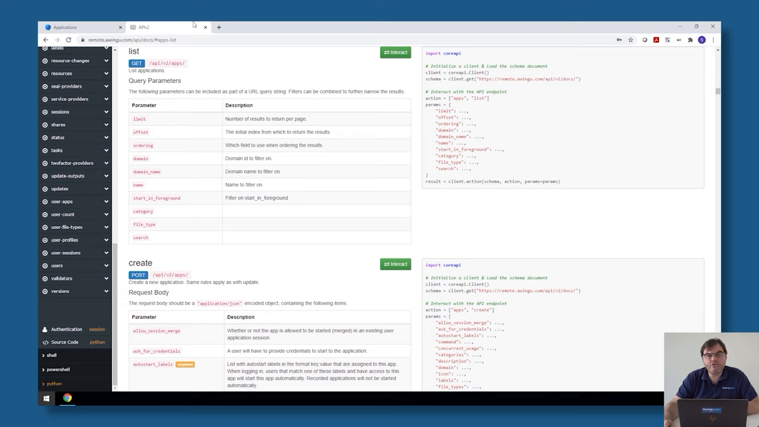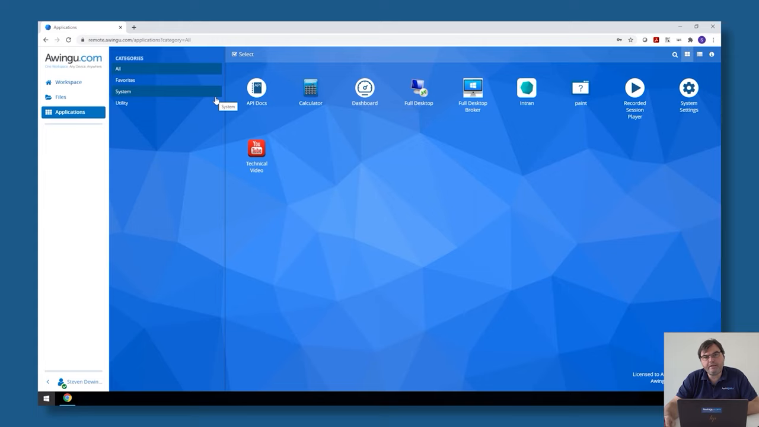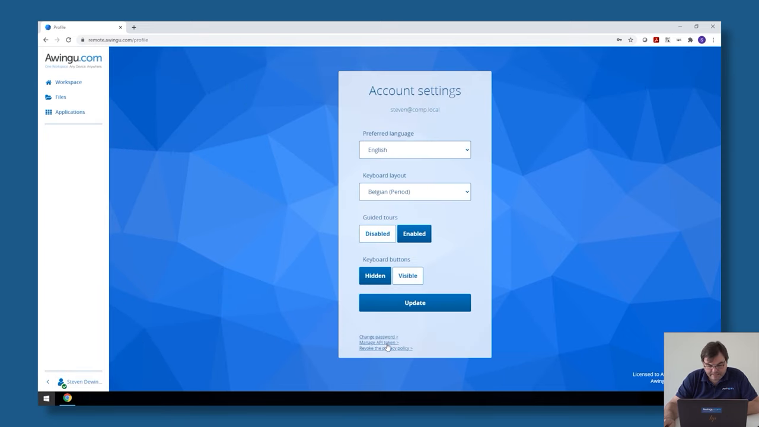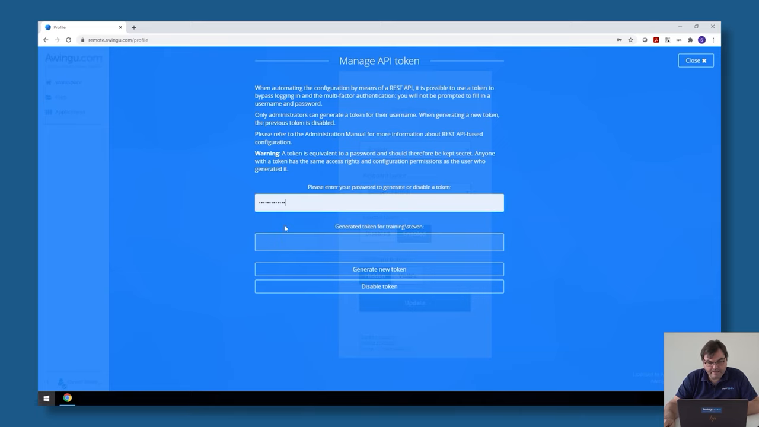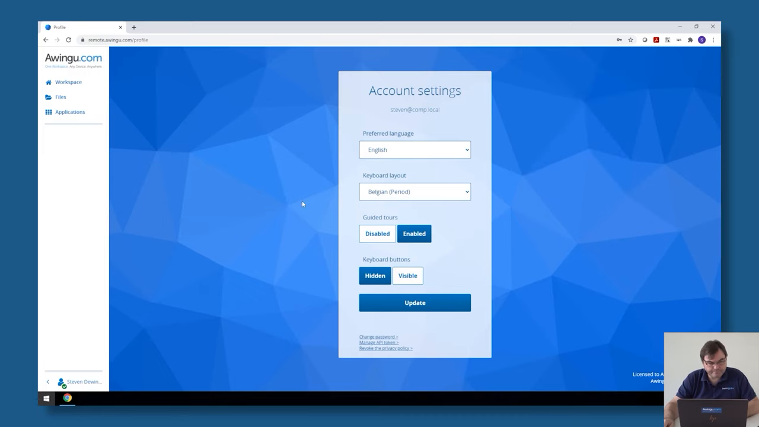The API can be used either by starting a session via the session API, and then working via that session. But there is an easier way to use our Awingu API, and that's via the API tokens. So if you are an admin in Awingu and you go to your account settings, at the bottom of the page, there is an option to manage an API token. And then if you type in your password, it will generate a unique API token, and then that token you can use in your scripts for automation.